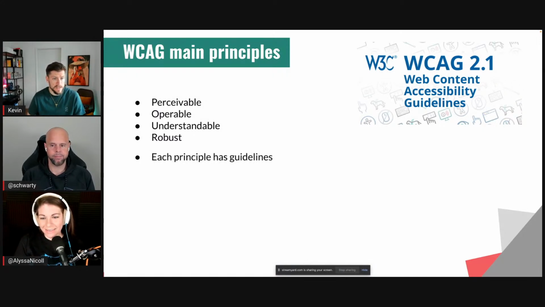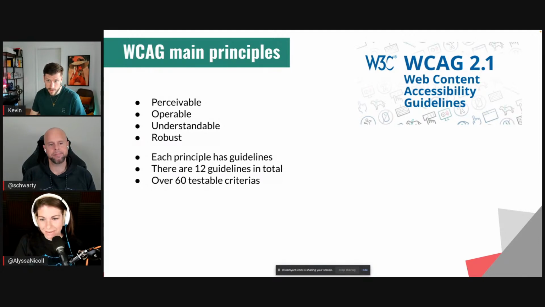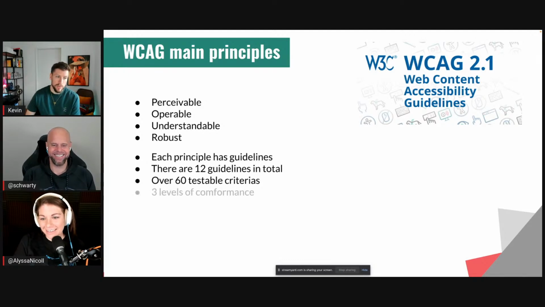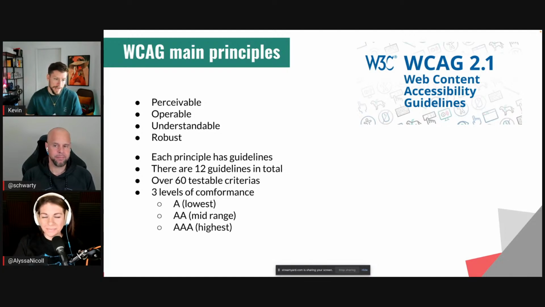Each of those principles then defines some guidelines. So there are 12 guidelines in total and over 60 testable criteria. So as I said, it's not so easy to make a page fully accessible, but we also define 3 levels of conformance. So there's level A, which is the lowest, then AA, which is mid-range, and if you want to go fully accessible, then AAA is the highest conformance.